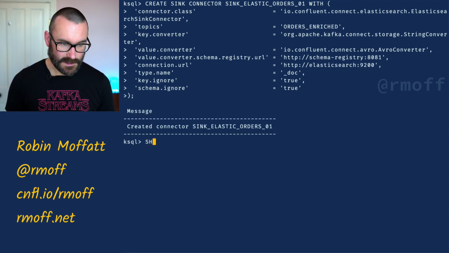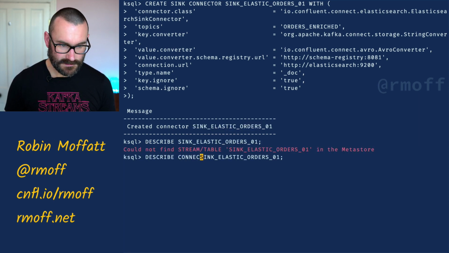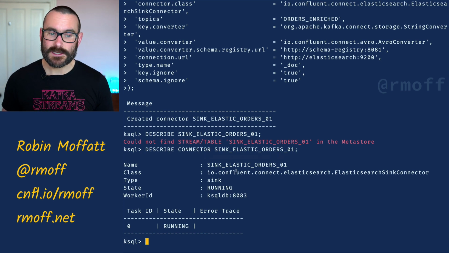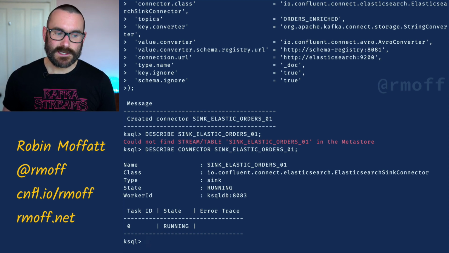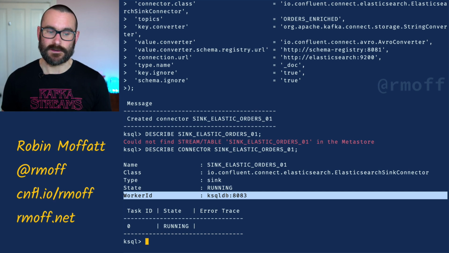We've created the connector, so we can say describe this particular connector. Describe connector, like that. And we say describe connector to make sure it works. It tells us you created a sink connector, the class is the Elasticsearch sink connector, and the state is running. Now, what it tells us here is the worker ID is ksqlDB, the host machine itself. It's the name of the host where ksqlDB is running. So ksqlDB can use an embedded Kafka Connect worker.